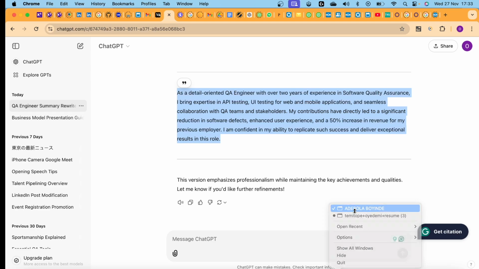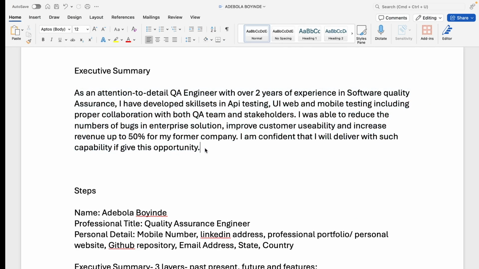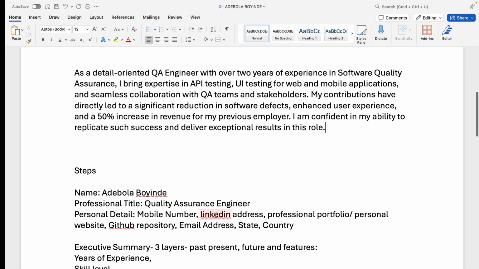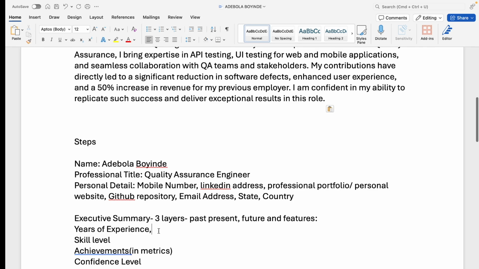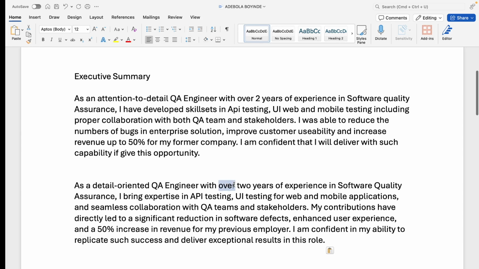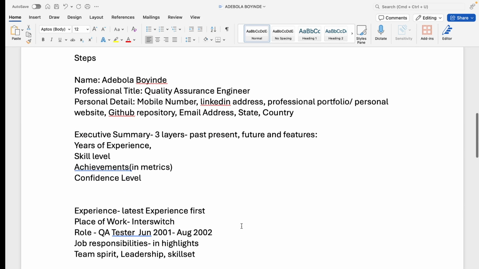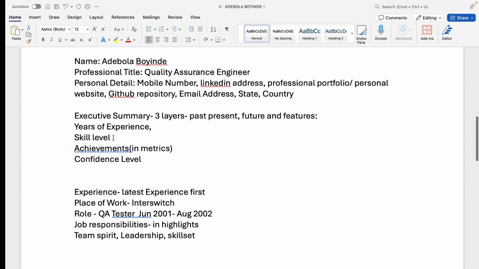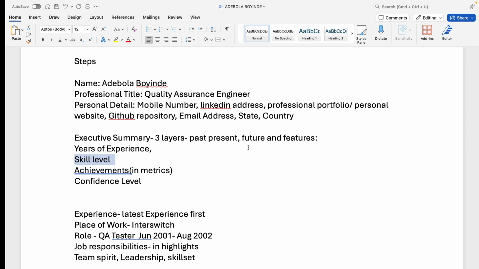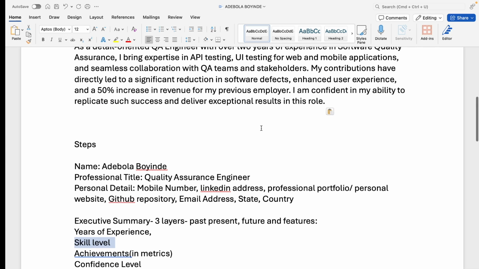Do you see how you see the difference? Even with the difference, you will see there are 4 things here, right? Number 1, years of experience. Your years of experience is there, 2 years of experience. Number 2, what else did we talk about? Skill level. See, API testing, UI testing, mobile application testing. So you have to show your skill level, you have to show your years of experience in your summary, you have to showcase your achievements, and in metrics.